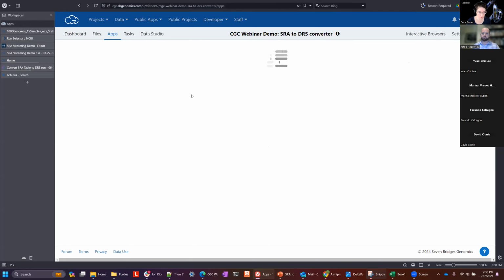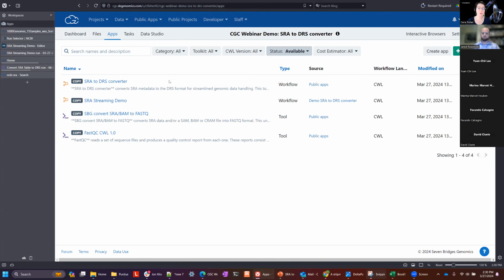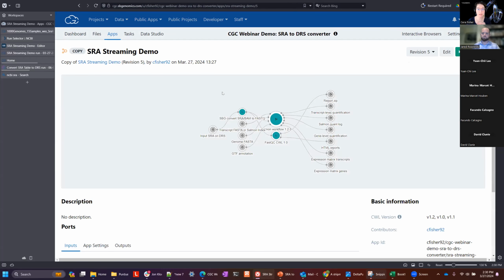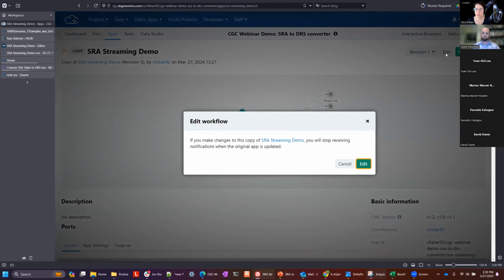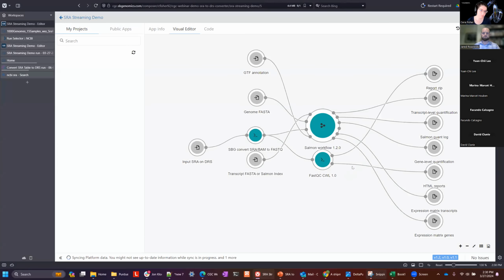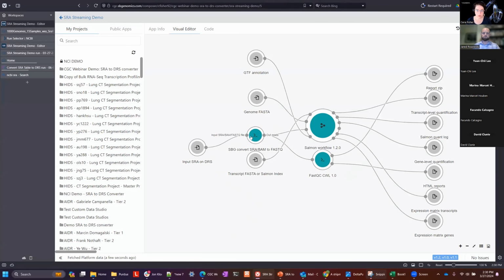And just this morning, I was able to create a new workflow that uses that DRS connected SRA file. So I called it SRA streaming demo because we are actually streaming the SRA file into a workflow. And I'm going to go into the tool editor to show you how this is put together. So first, I'm using this app that I mentioned, SBG Convert SRA BAM to FASTQ.